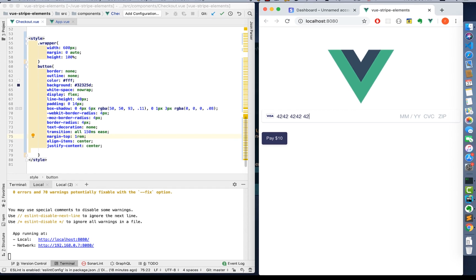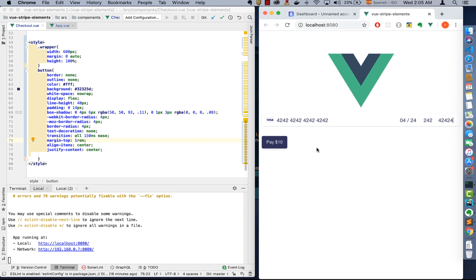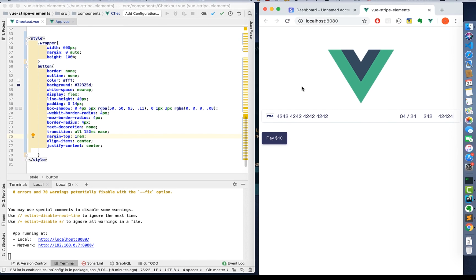Let's see. Now the component is fully functional and we integrated it with Stripe.